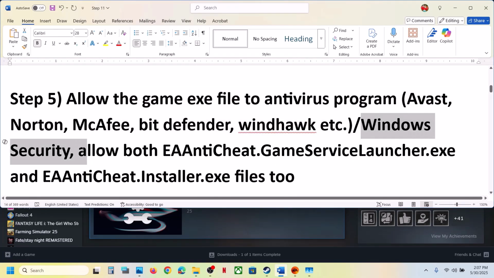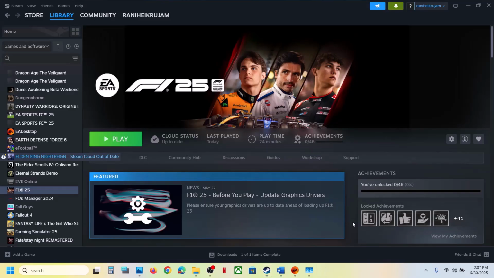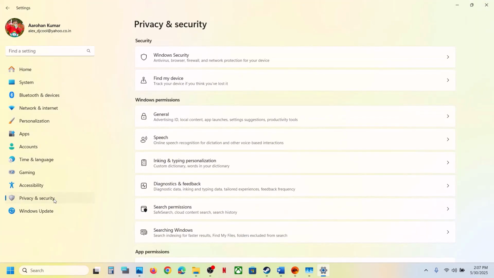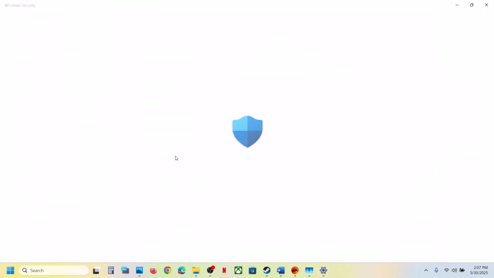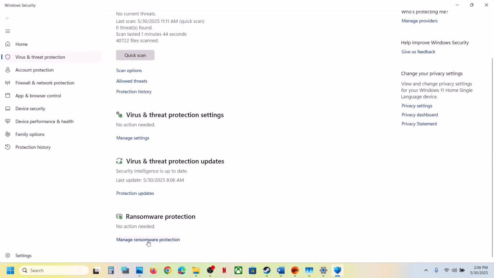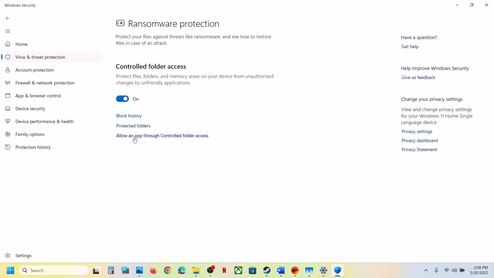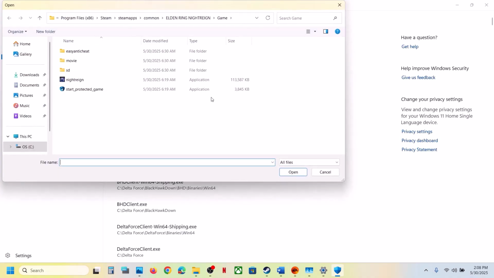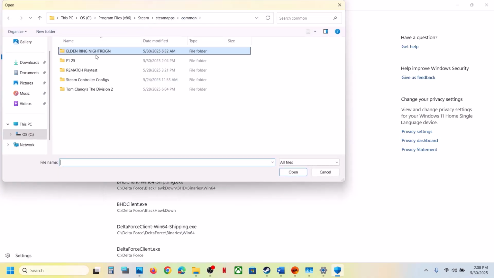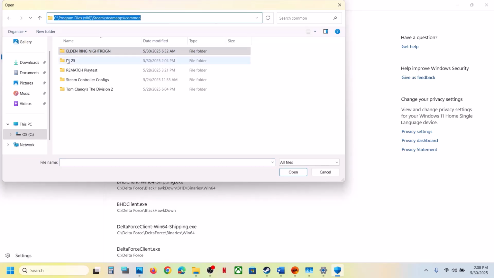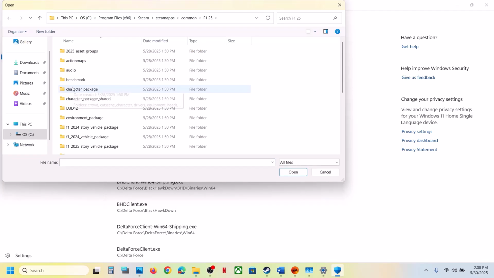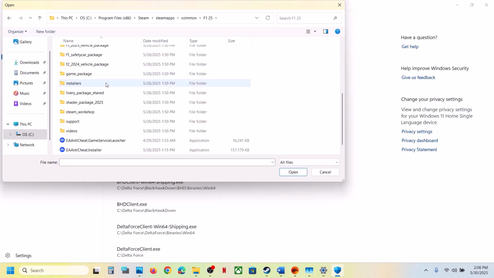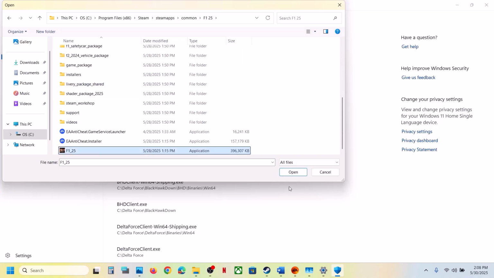Now if you're using Windows Security, in that case you have to open Windows Settings, then go to Privacy and Security, and then click on Windows Security, and then click on Virus and Threat Protection. Scroll down. At the bottom you will see Manage ransomware protection. Now click on Allow an app through Controlled folder access. Click on Yes to allow. Click on Add an allowed app. Click on Browse all apps, and then go to the game installation folder. So if the game is installed to C drive like Steam, then you can go to this location and open the game folder. If you have the game on EA app, then go to the game installation folder and then select the game exe file and then click on Open.